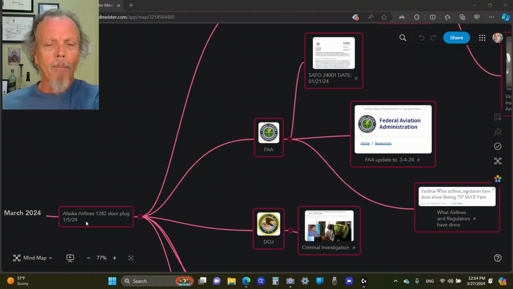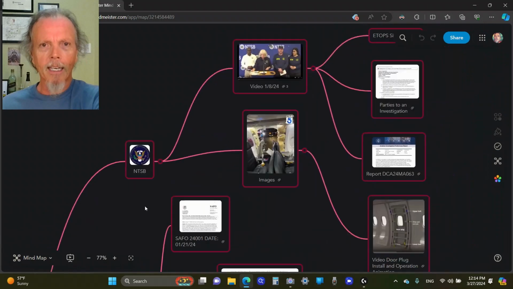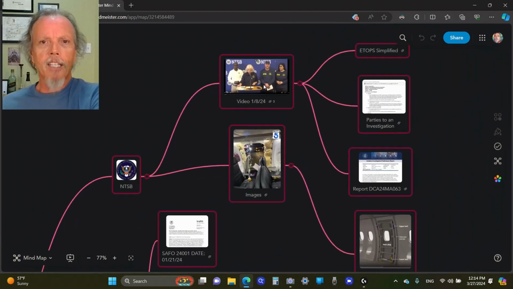So in this mind map, we're looking at Alaska Airlines flight 1282. That's the one where the mid-exit door plug departed the aircraft unexpectedly. So we're going to be looking at the NTSB. The NTSB put out a video on January the 8th this year. I have reduced it down to a couple of clips that I just wanted you to see.